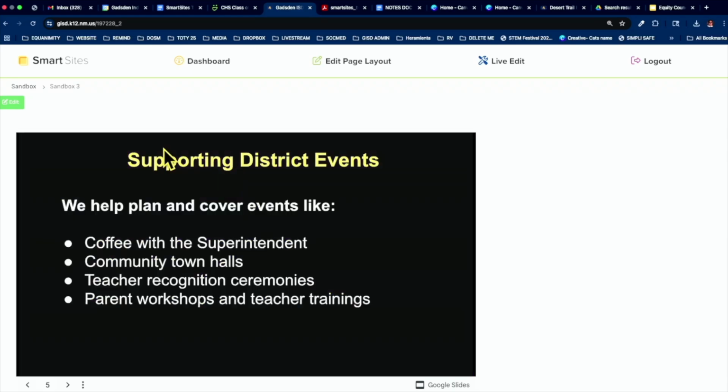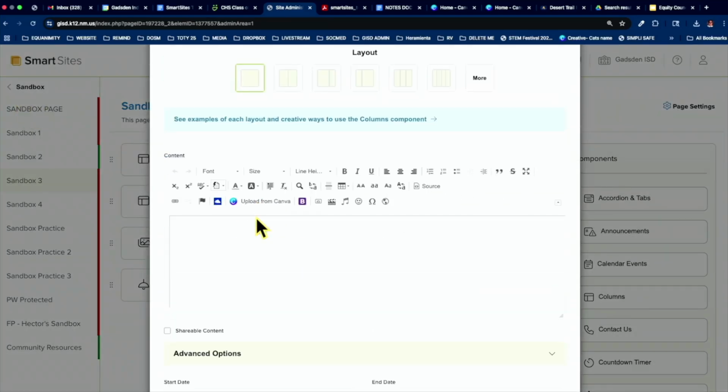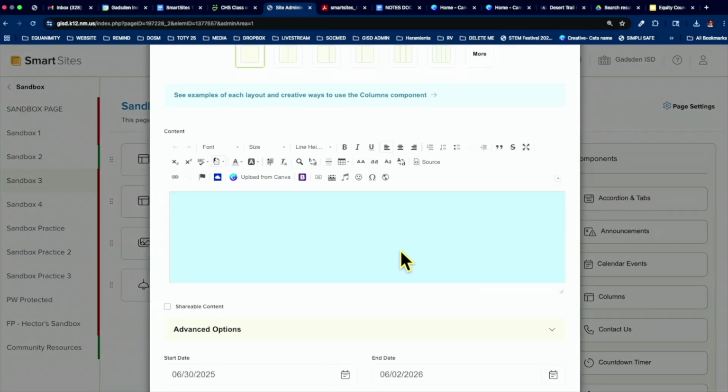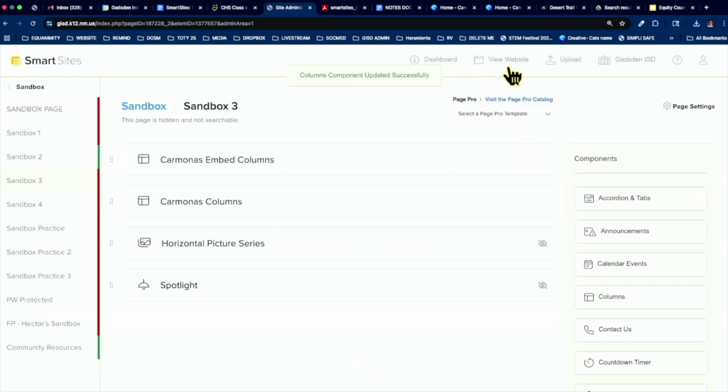I don't like that it's formatted to the left, so I'm going to edit this by clicking the edit button. It takes me right into that component. I'm just going to select it. See how it's blue now? And I'm going to put it in the center. Okay, and then now I hit save. Let's look at it one more time.